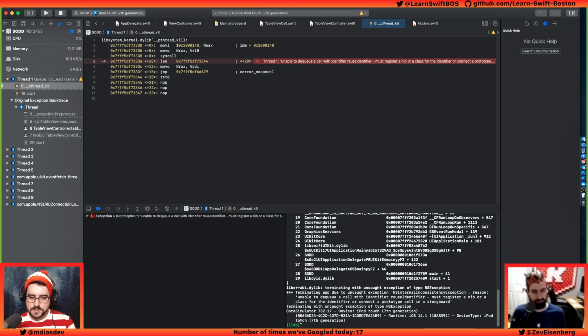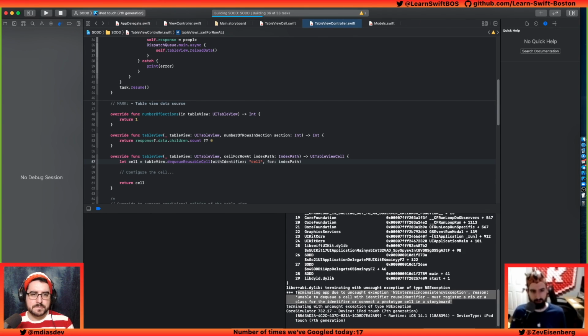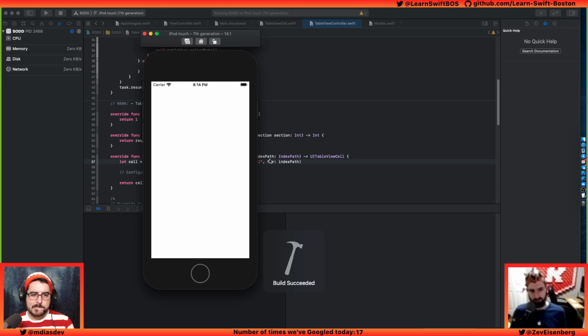Nope, still hating this. I'm guessing that the actual problem is that we're not dequeuing a cell, or connect a prototype cell in a storyboard. Oh yeah, we are dequeuing a cell, but the wrong cell. That could have taken a while to figure out. Mm-hmm. Okay, there we go.